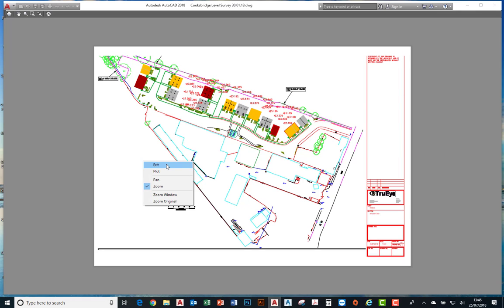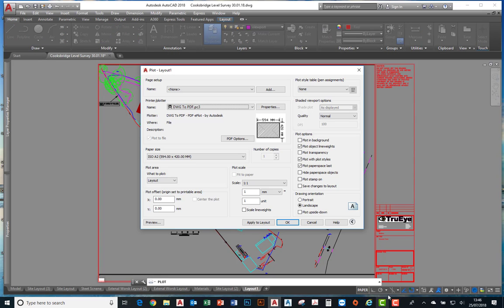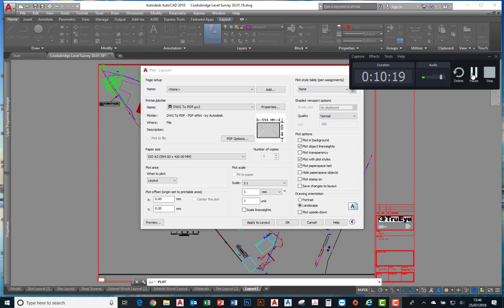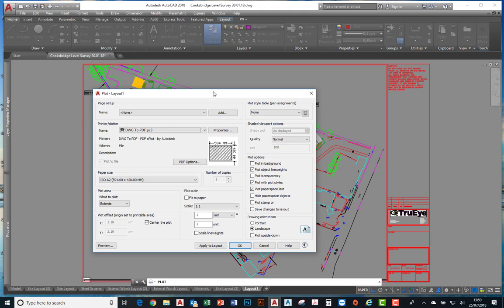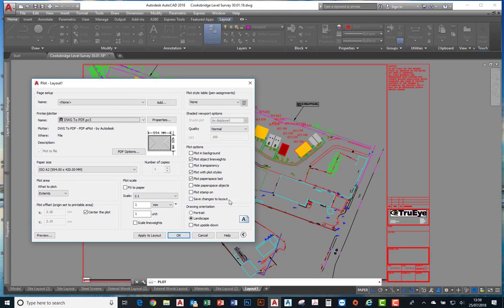Okay, so our drawing border is slightly too big. I'll just edit that and then we'll try again. Okay, so we've got our drawing border set to scale.